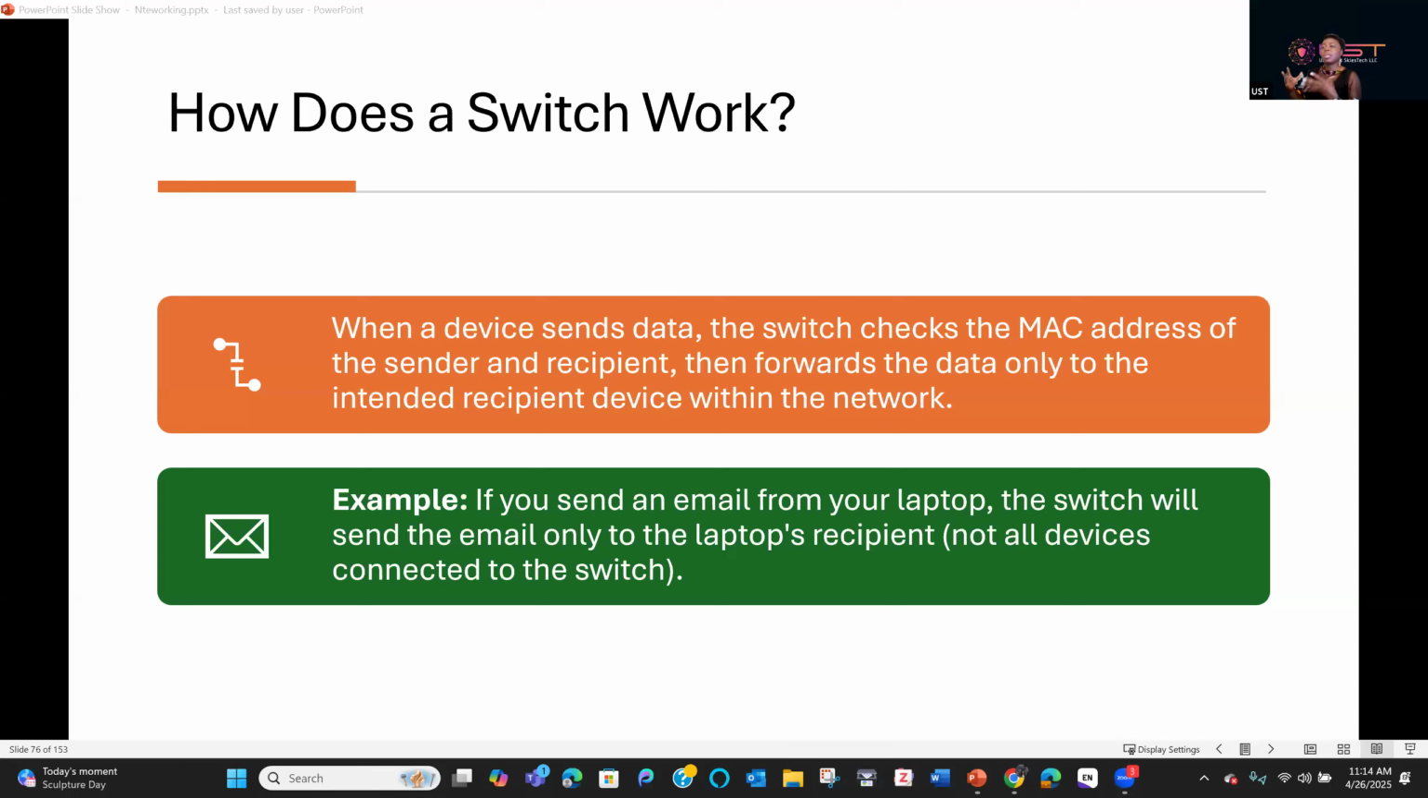But let's try to understand the functionality of a switch. What does a switch do, right? When a device sends data, the switch checks the MAC address. I believe as of now, we already know what the MAC address is, a unique identifier for your device. Each and every device has a MAC address, the sender as well as the recipient, and the switch forwards the data only to the intended recipient device within the network. Say, for example, if you send an email from your laptop, the switch will send the email only to the recipient's laptop, not all devices connected to it.